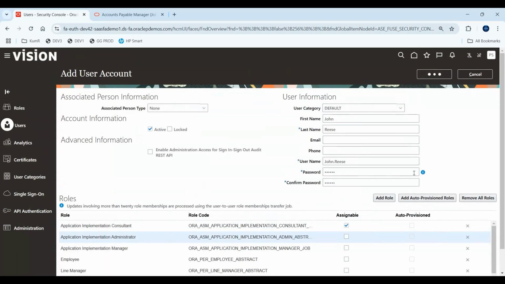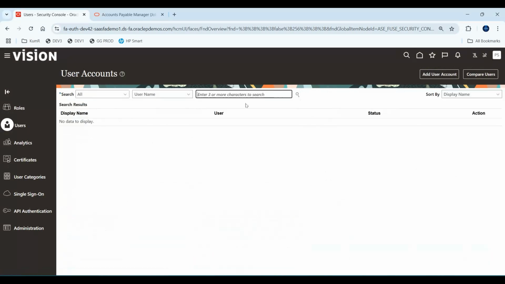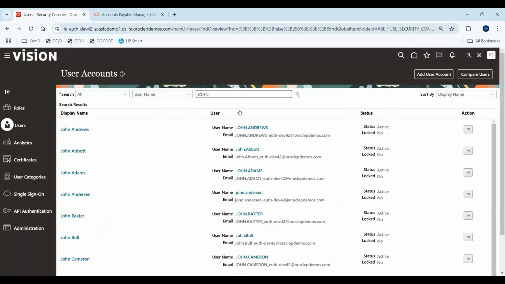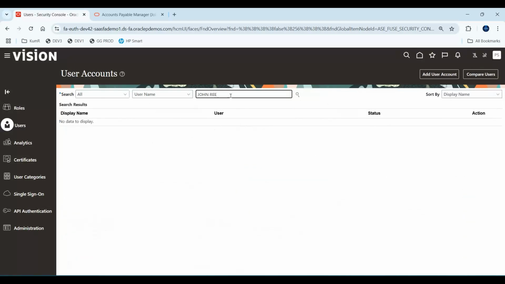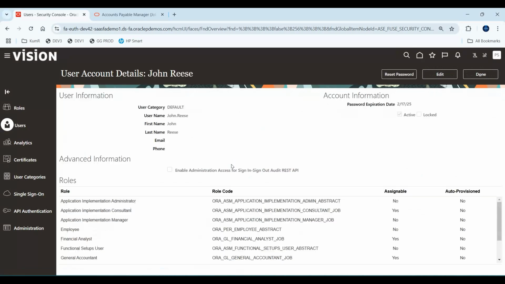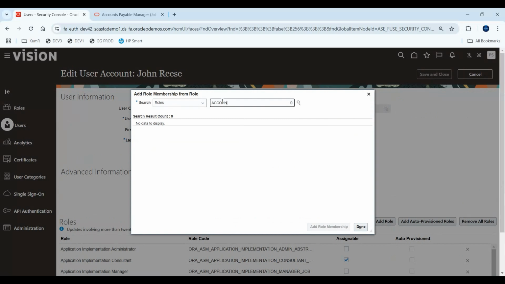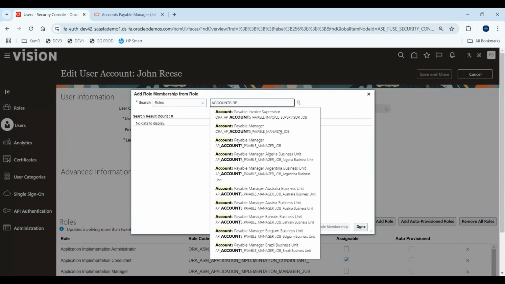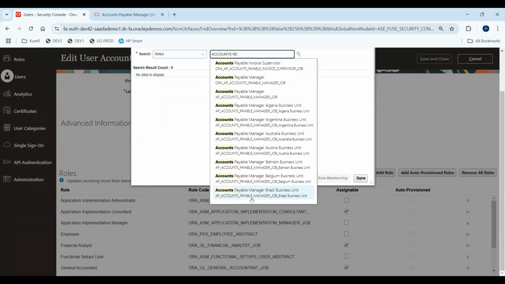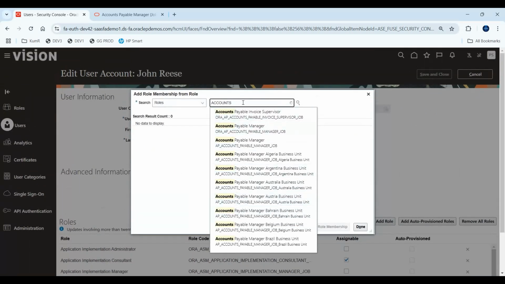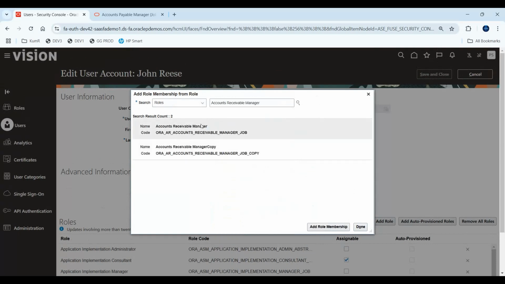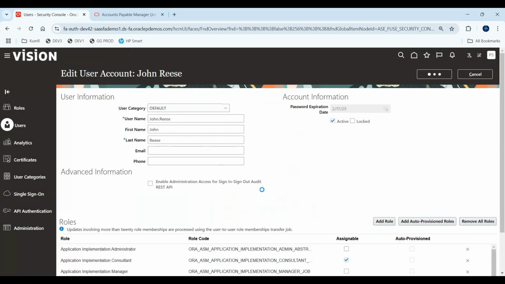I'm going to save this, and let's query it back to see if it's got added. John dot Reese, was it? Okay, so we have this. Let's also add one more, accounts payable manager, just to see if it's showing up. Accounts receivable. Let's do that. It's very slow. Yeah, let's take this one for now. Done. Save and close.